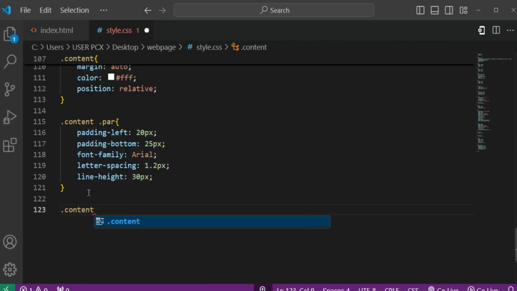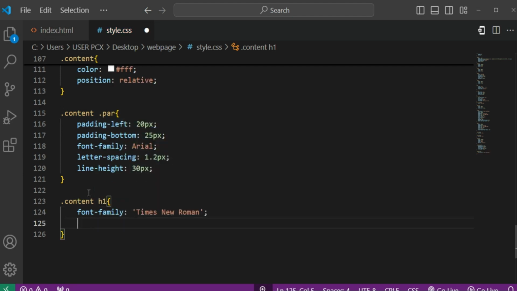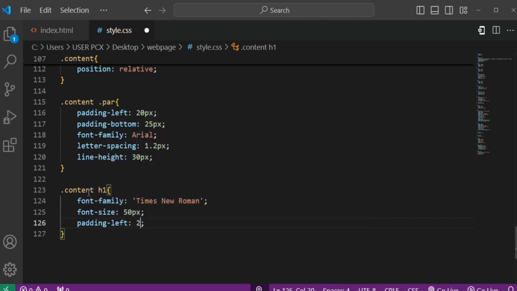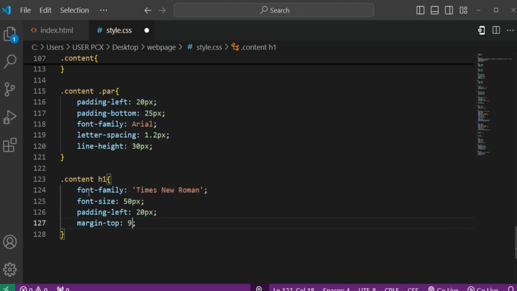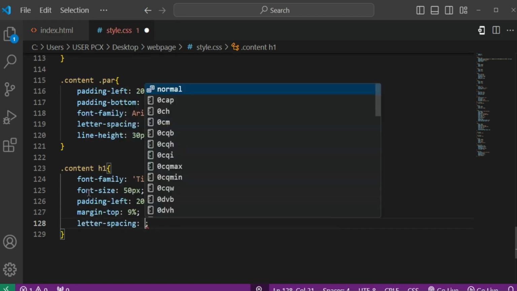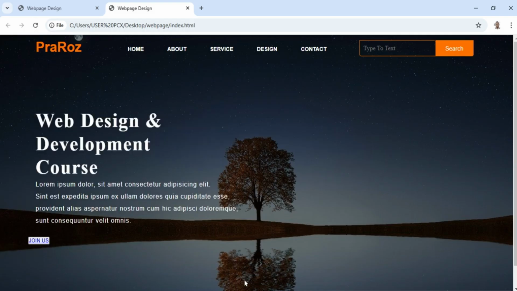Dot contents h1. So font family should be Times New Roman, font size should be 50 pixel, padding left 20 pixel, margin top should be 9%, letter spacing 2 pixel. So refresh. This is what we have done so far.